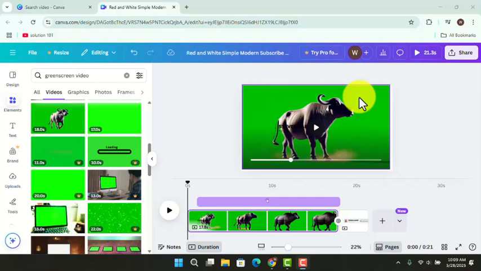Hi guys, in this video I'll be showing you the procedure to remove green screen in Canva. In order to remove green screen, you have to follow these steps. Consider that this is the green screen, alright?